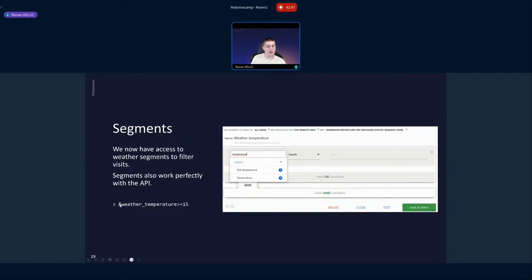If you want to work with the API, you just have to add weather_temperature superior or bigger and equals to 2050, the value you want to provide, in order to make the API work with segments. There is no other way of interacting with the data.